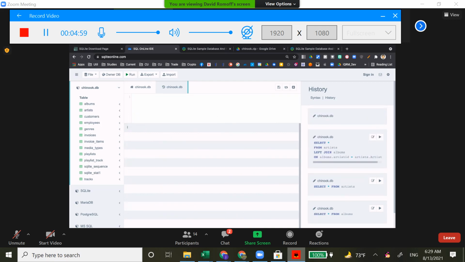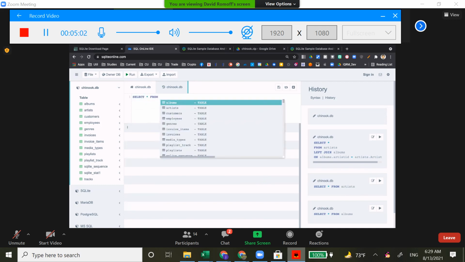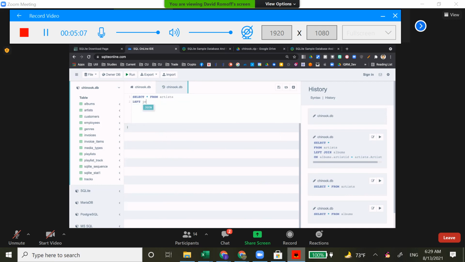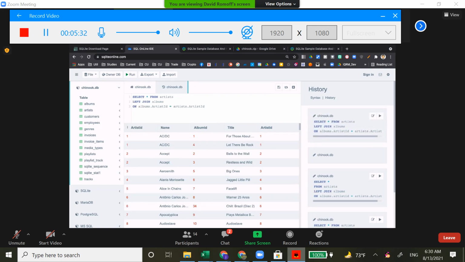So I will select star from artists, and I will left join albums on albums.artistid, and I could use the little GUI here, and I hit the enter button to make it run, and then equal artists, enter dot artistid, enter. It sort of codes itself a little bit. That's convenient. Okay, so now that we got this up and running, let's take a step back.